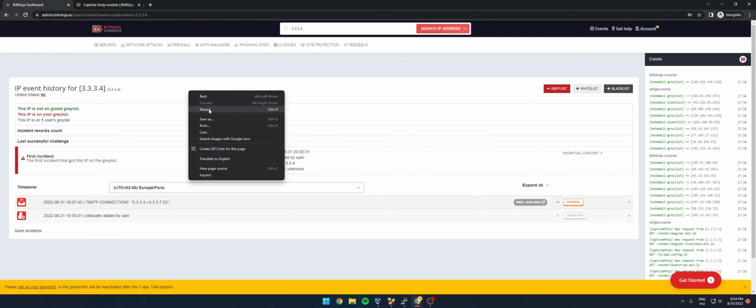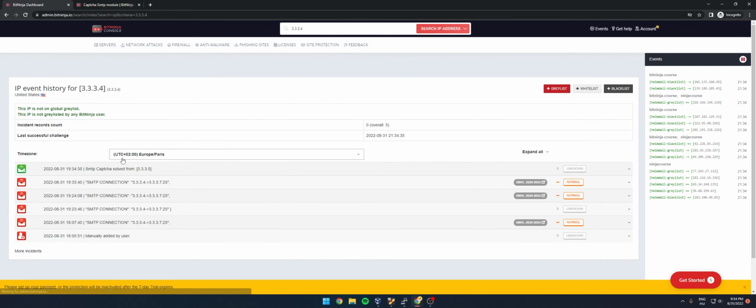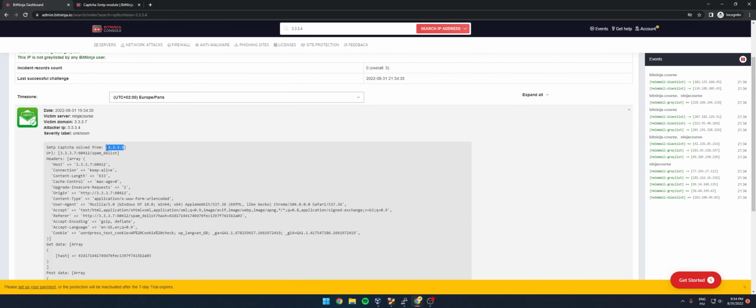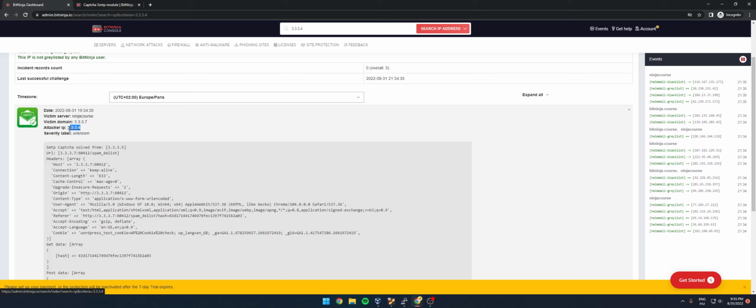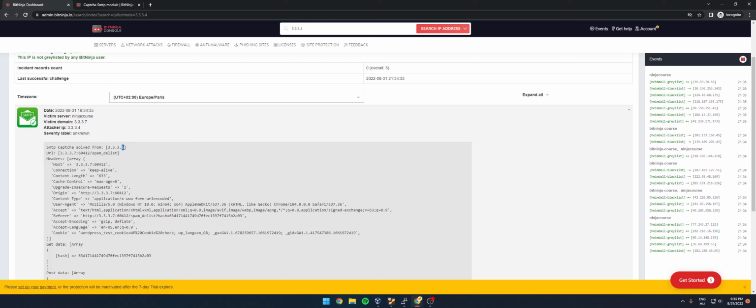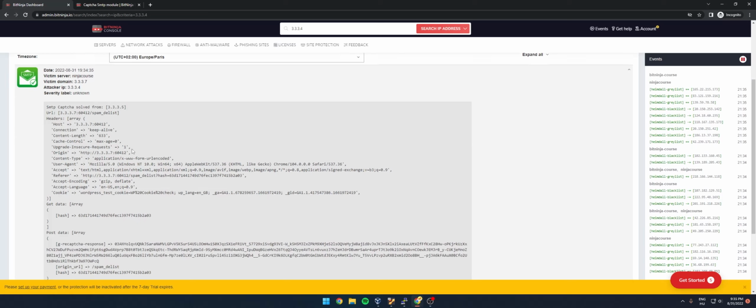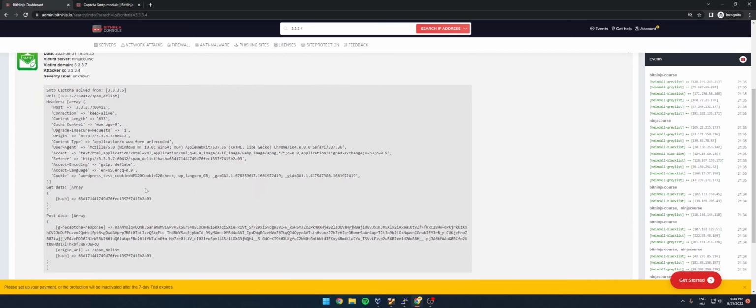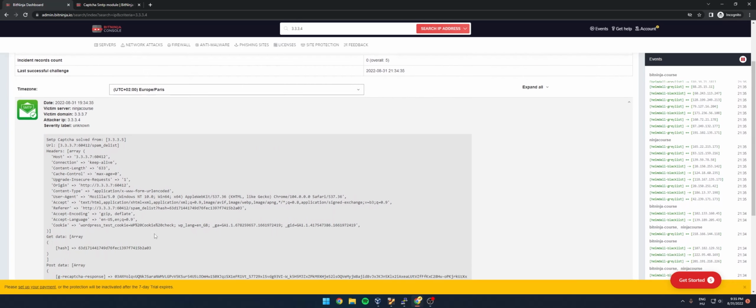If we wait a little bit and then refresh this screen, we should see that I have resolved a Captcha screen. A good thing is that you will also see which IP address was used to resolve this Captcha. This IP address is the computer I'm using to record this. You will see that the victim domain was 3.3.3.7, the attacker IP was 3.3.3.4, but the Captcha was resolved from 3.3.3.5, so my computer. This way you can granularly see everything that's happened, and you will see what Captcha response I got and everything in between.